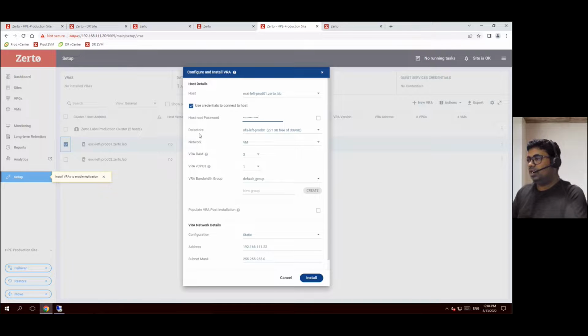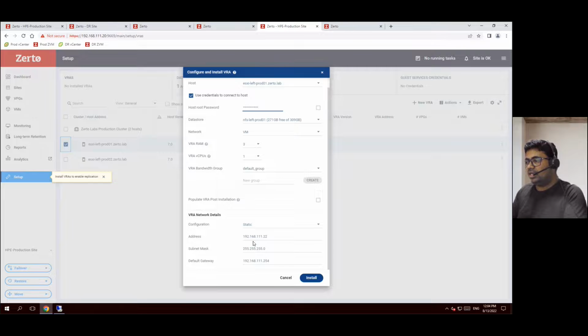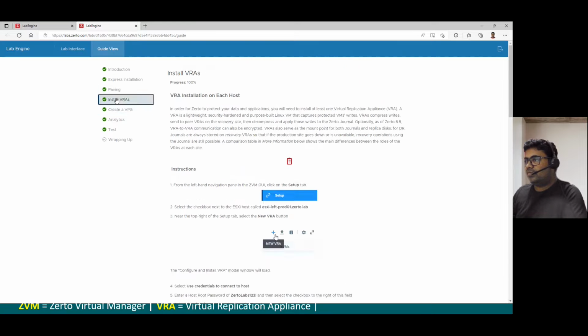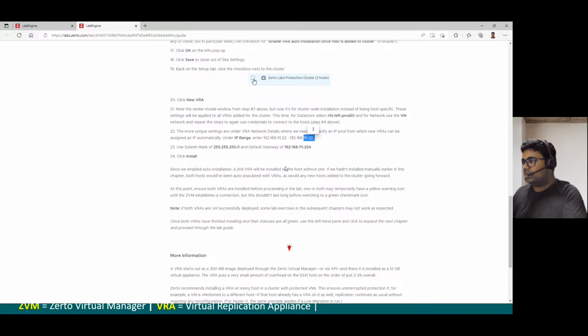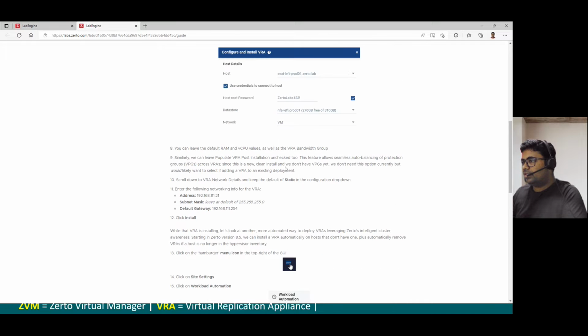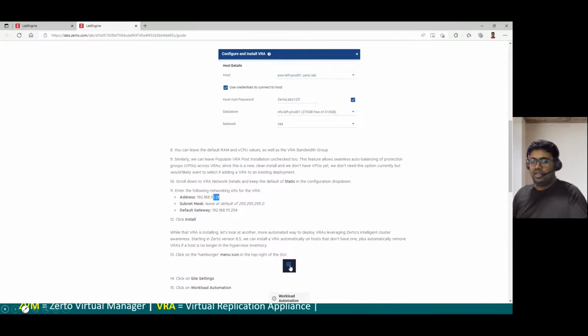Once the password is entered, we have to choose the datastore and the network. These are all default options, no need to modify, keep them as they are. The address is also defaulted to one address. Let me verify the address in the lab guide. As per the lab guide, the first IP address they have given is 21, so we'll use 21.